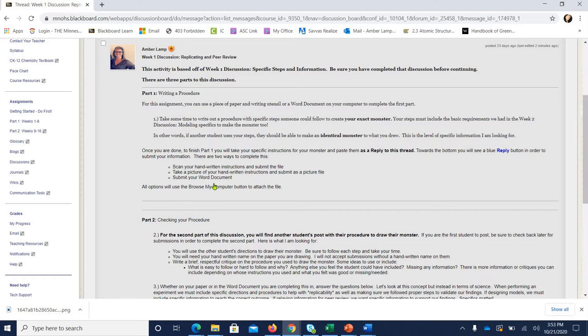Your procedure should have specific steps so that if another student wanted to draw your monster and follow your steps, they could follow those steps and make an identical or almost identical monster to what you drew previously. So that's the kind of level of specific steps that I'm looking for. So again, as you write your procedure, you want to have specific steps that people can follow to draw your identical monster that you have. And you can either handwrite your procedure or you can type it as a Word document. It's entirely up to you.